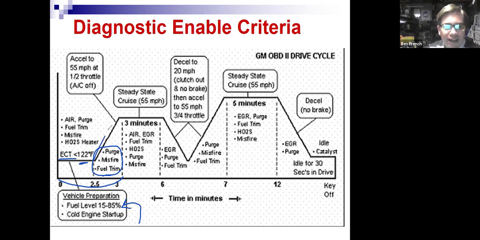So I would accelerate up to 55 at half throttle. I cruise around at 55 for 3 minutes without hard decels or accelerations. How impossible is that to do on Highway 80 here? Pretty darn impossible, right? But when you're doing that, cruising steady, the computer could then test its air injection, its EGR, look at fuel trim, and test the oxygen sensors.